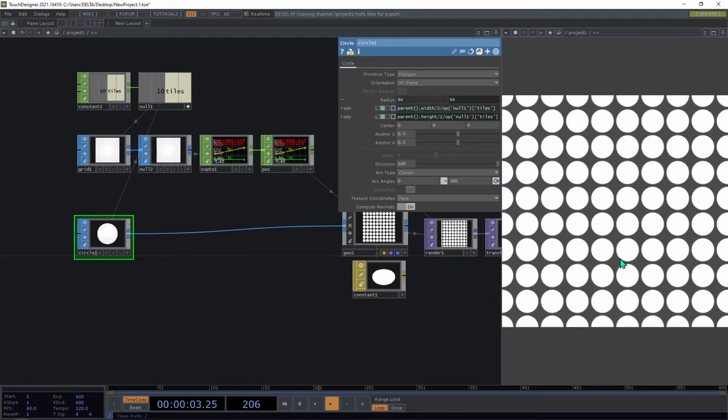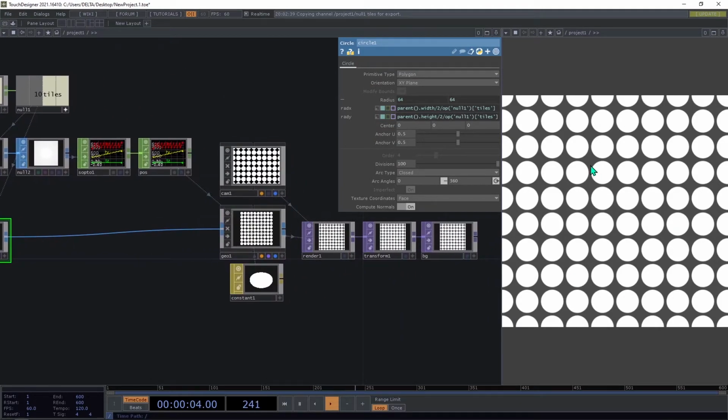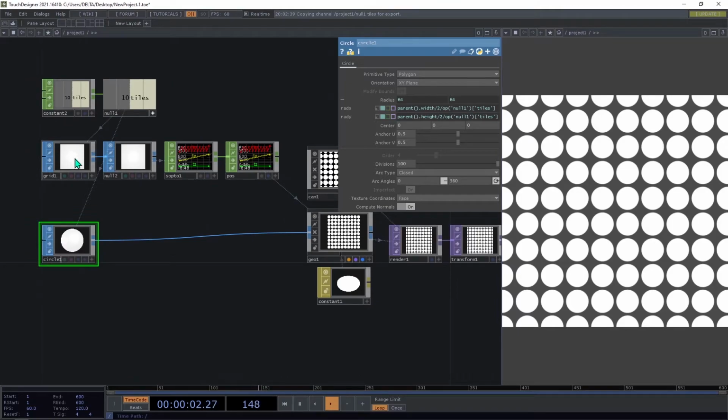Now we can visualize them, but we also need to fix these cropped circles. Why is that? Our camera is looking at our full canvas, but the first point of this grid is here, and we're instancing from the center of the sub circle.